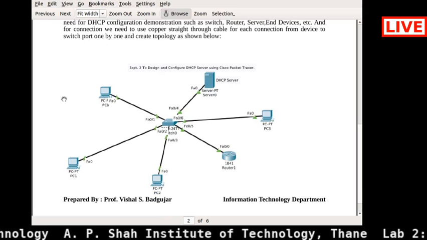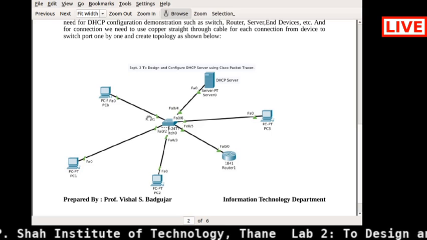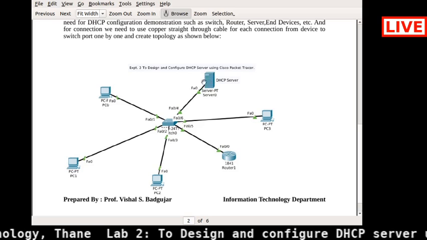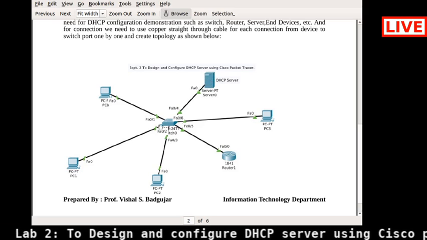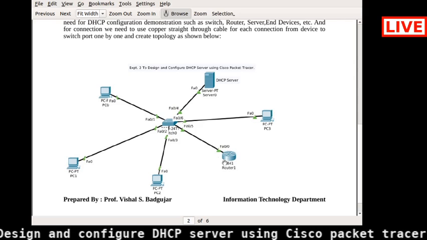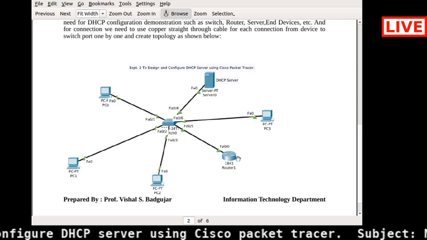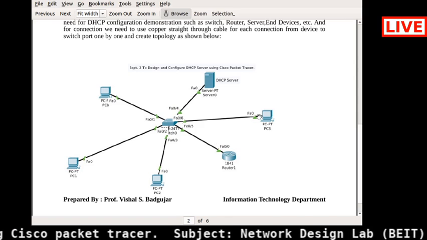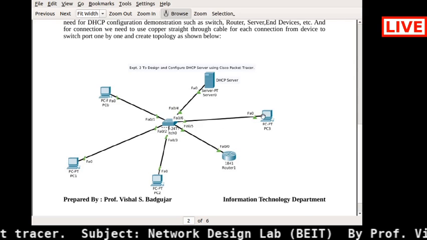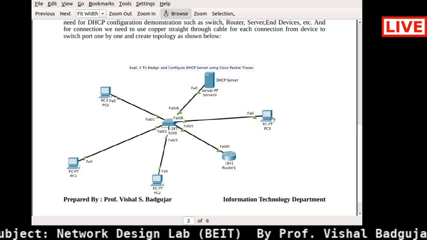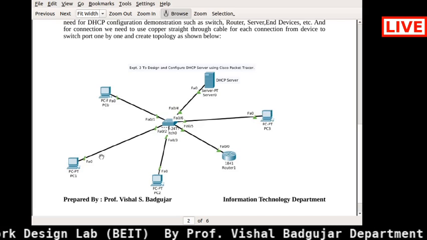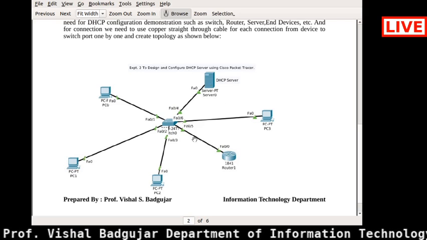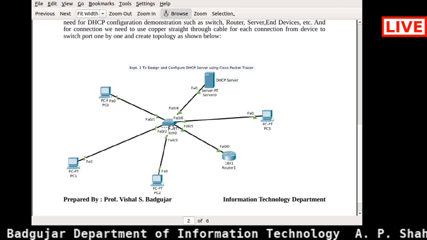In the working area of Cisco Packet Tracer, what you need to do is drag and drop one server, one switch, and one router. Here I have dragged and dropped the Cisco 1841 router. Then I have dragged and dropped the 4 end devices from my end devices component, and I have given the connections from all these components to this switch.